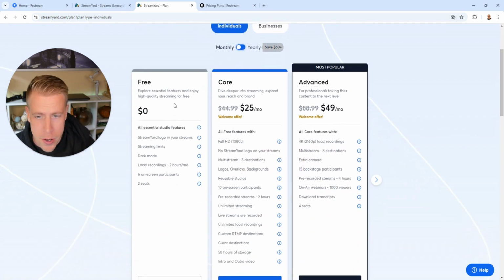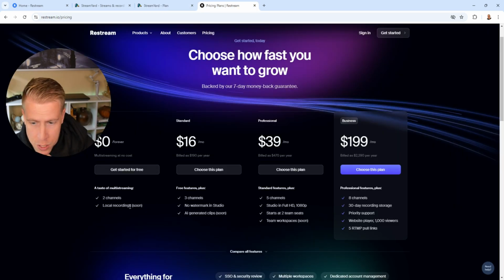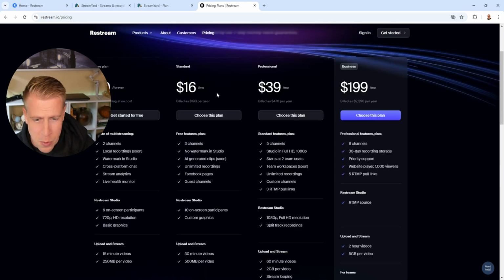So if we pay monthly here, the free option with StreamYard has a watermark on your video, so that's not going to be acceptable. So their core plan is $25 a month, and you get 1080p in three destinations. Restream has a free feature, but it only does two channels and only 720p. Their standard plan is only $16 a month, but it doesn't tell me the quality of video. But their professional at $40 a month is 1080p. It's kind of weird how the free plan says 720p. It doesn't say anything on the standard plan, but then the professional is 1080p. Like, tell us how much the standard is and what quality my video is. I gotta say, I don't like that.